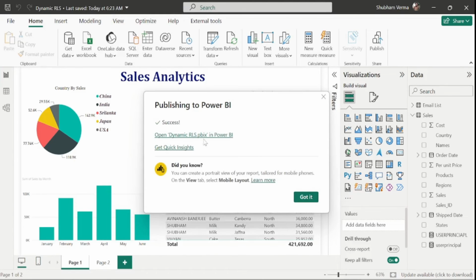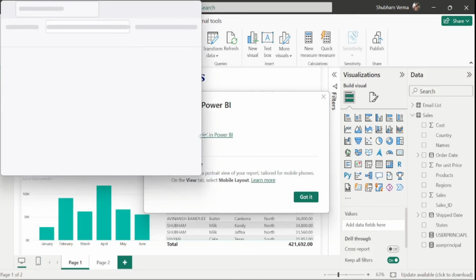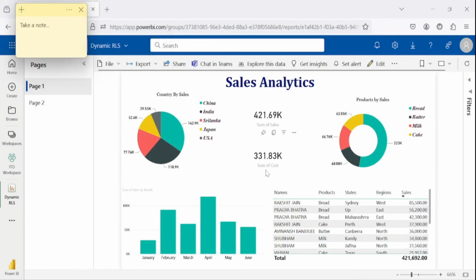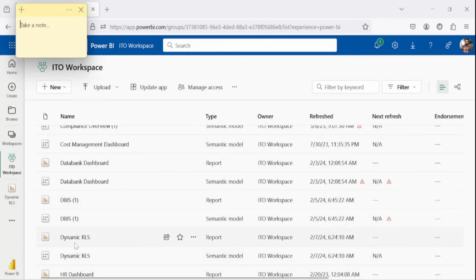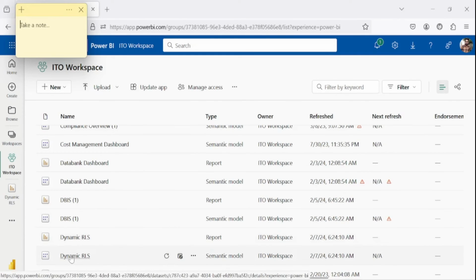Here we can see the link has been generated. Now if I click on this link, it will take me to the Power BI Service page. So in Power BI Service, we can see the same report with the whole dataset, with all countries. Now I will go to this workspace and search for my report and dataset. Here we can see we have our report as well as the dataset.